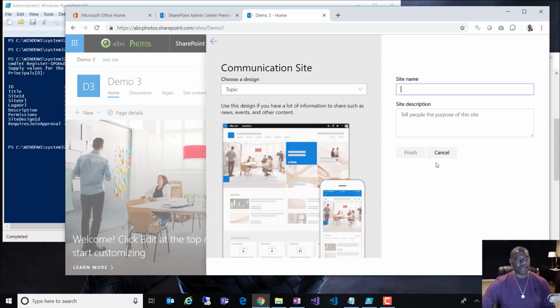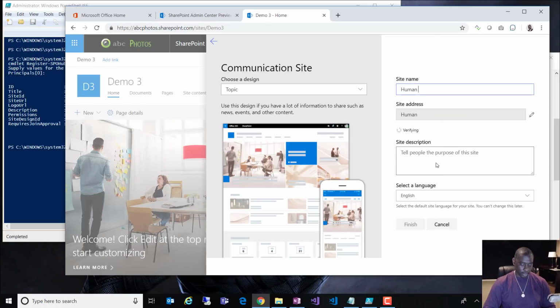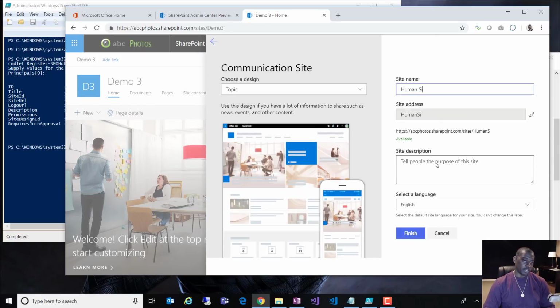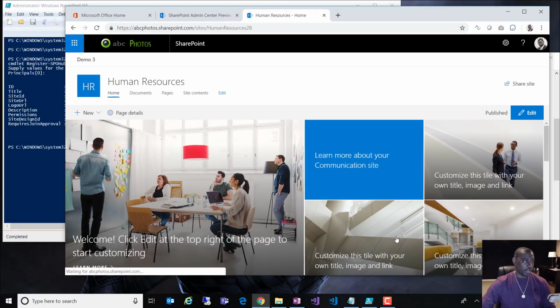If I click create site, it's the same options, the same dialogue as you would get if you create any other modern site. So let me just do this human resources, and this is going to create a human resources site and automatically associate that to my intranet hub.